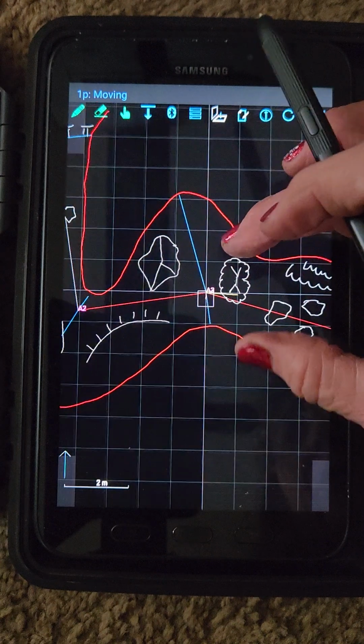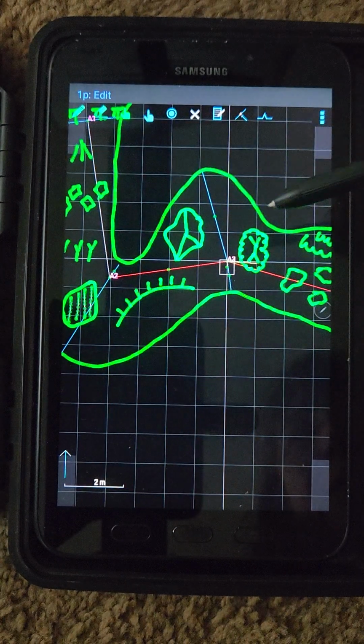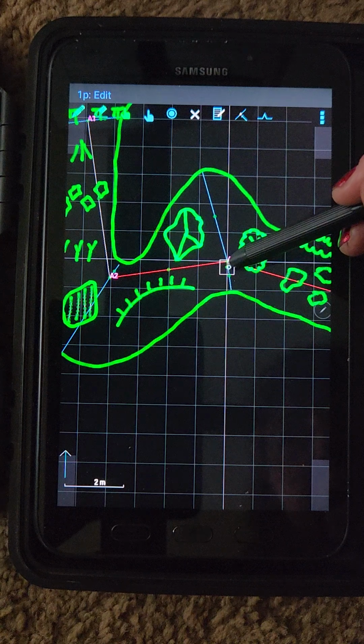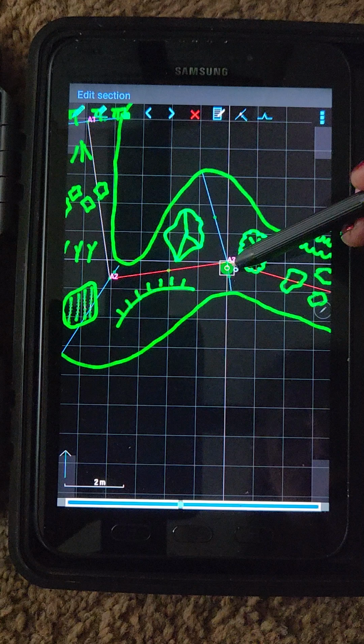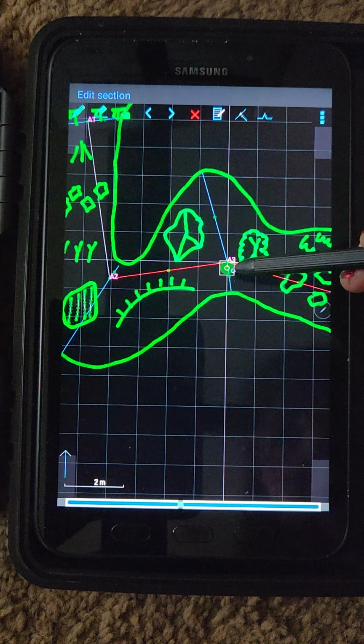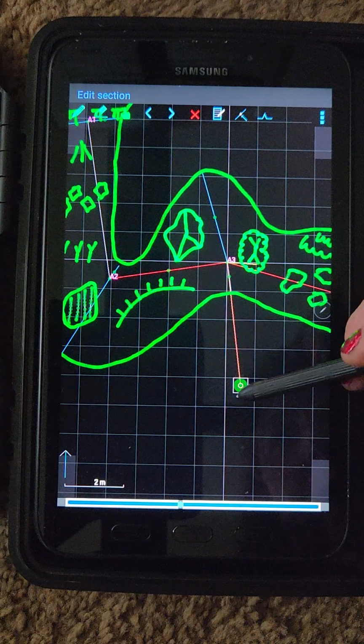So I'm going to zoom out a little bit. I'm going to hit the highlight button, and then in the middle of this sketch box, I hit the little point to highlight it. Now I can move that box out of the way.